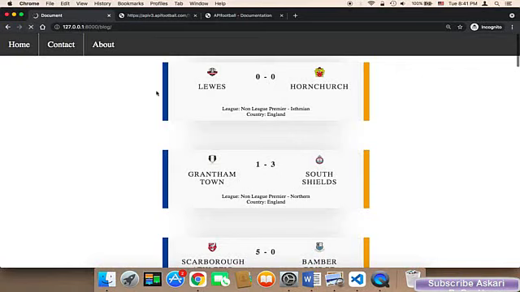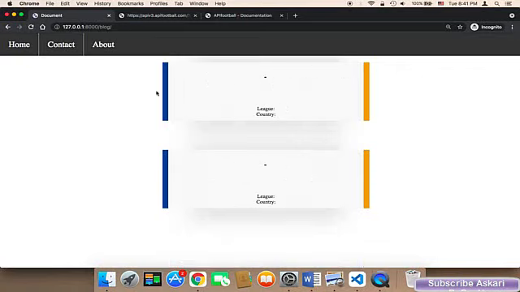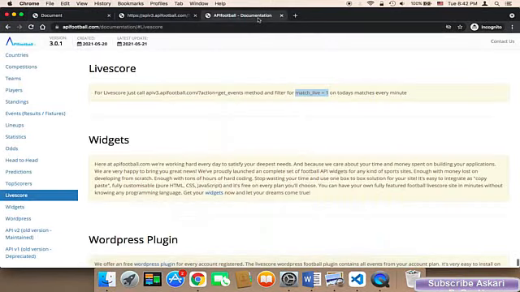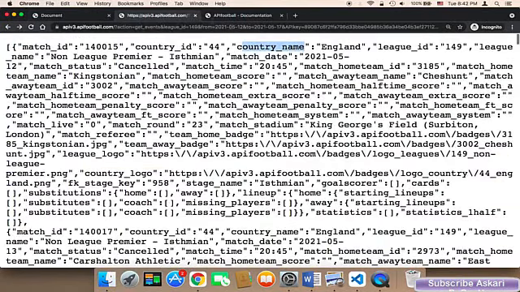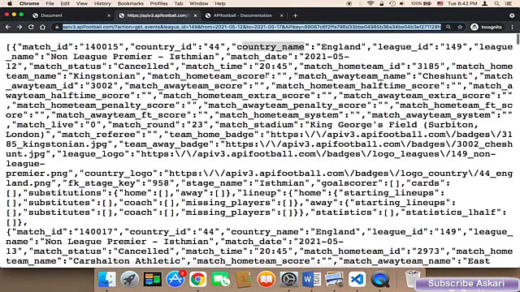Let me refresh and see what is going to happen. As you can see, I'm not going to get anything. It means there are no matches today. You can verify this if you change the date here, to make sure that there are no matches, or to check which plan you are using.